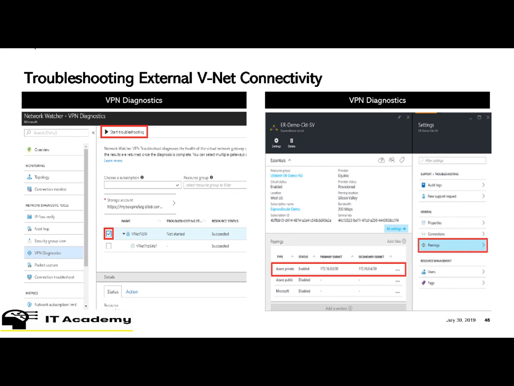Azure gives us two tools for troubleshooting external V-NIC connectivity. The first one is VPN diagnostics. We use the VPN diagnostics tool inside Network Watcher to have a look at the configuration of our VNet and to send some diagnostic traffic across there to see what results are generated. We basically configure which VPN gateway we want to test the connection over, and we start troubleshooting. That way it'll send some telemetry across, it'll send some diagnostic data across the connections to see what's happening.